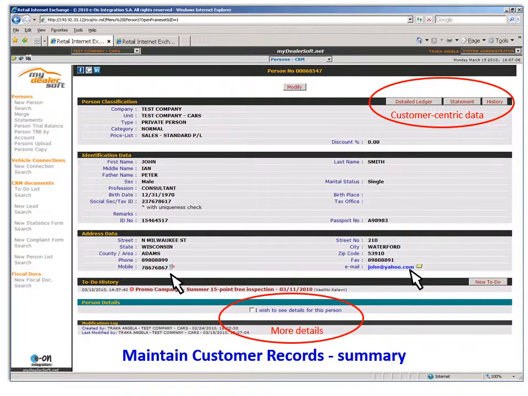From this page, we can initiate the creation of history data or customer statement at any time. Also from this summary page, by clicking Details, we will have a new picture with much more information on our customer.